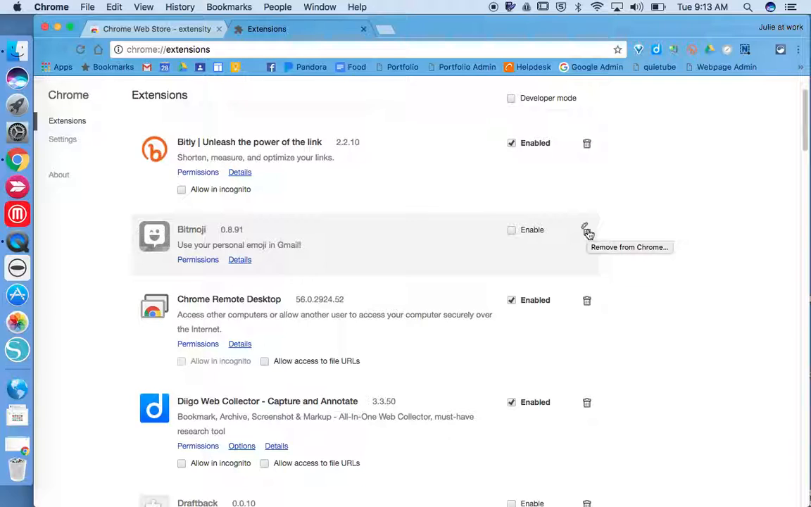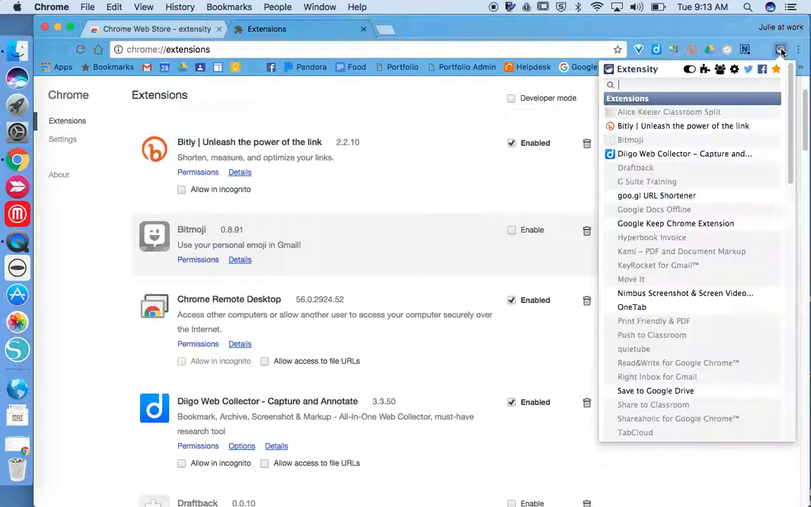But I find that it's even easier to manage your extensions by clicking on Extensity. And right from your browser, you can simply turn on or turn off, enable or disable certain extensions.